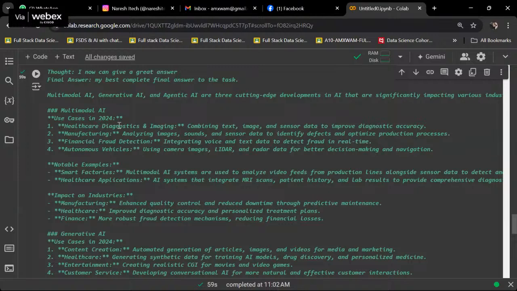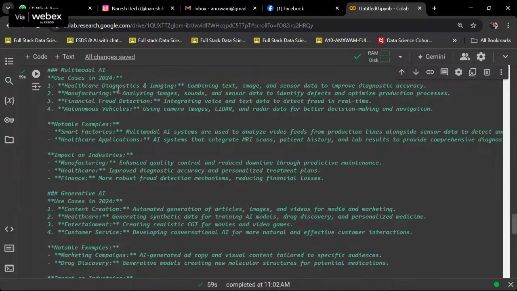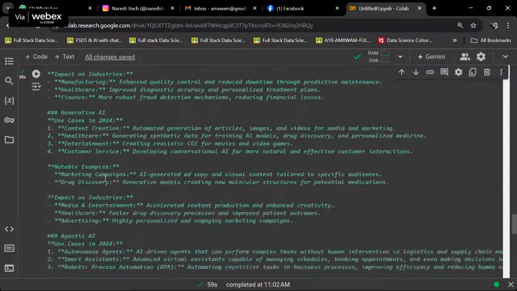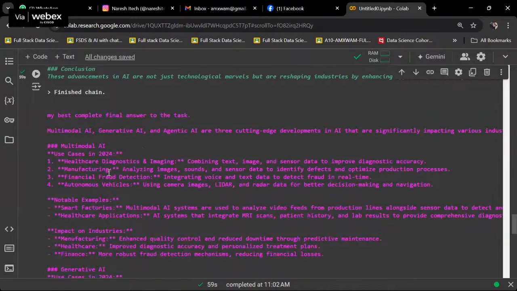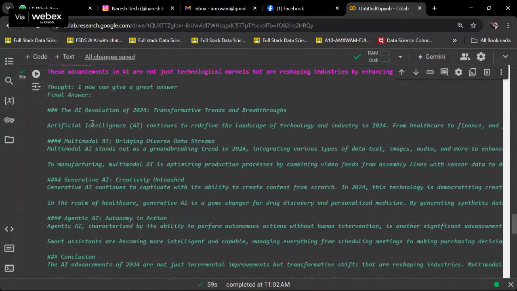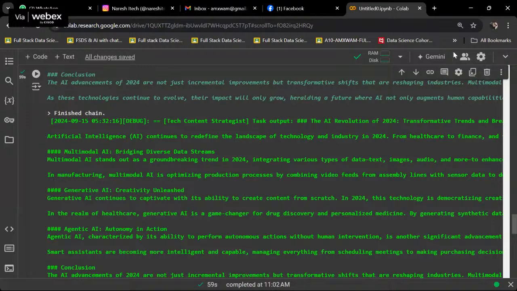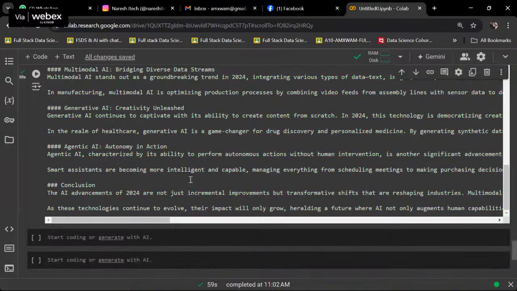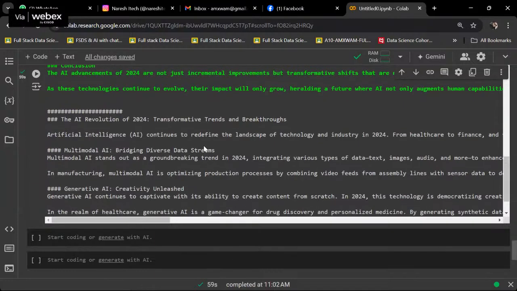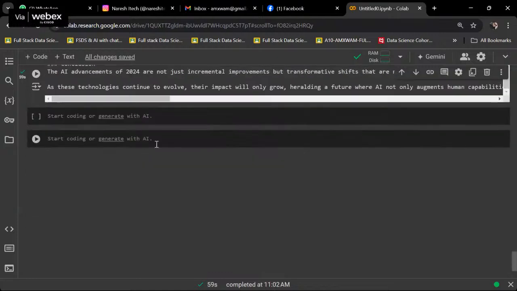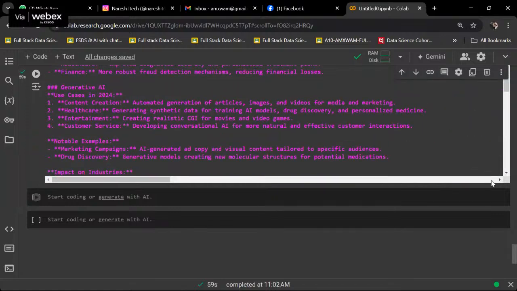Multimodal AI, use case in 2024. And which department? Healthcare, manufacturing, financial. Notable examples: smart factories, healthcare applications, manufacturing, generative AI, notable, agent AI, and finished chain. So, guys, I hope you understand. Do we use crew agents concepts, agree? Yes, you can, Krish. But you need to have proper data for that. So finally, it sums up and transforms a trend. When you combine all those things, this is your output. I hope you understand, guys. These multiple agents work similarly and respond to us.